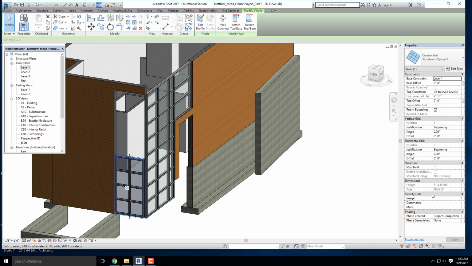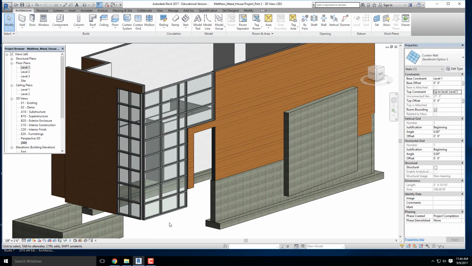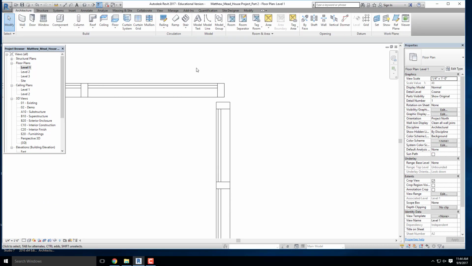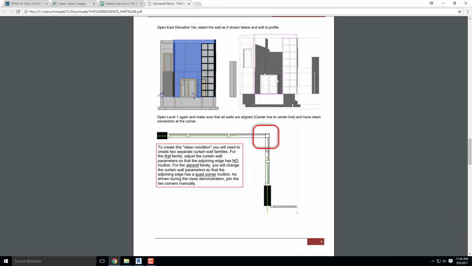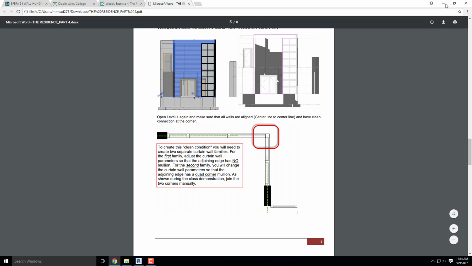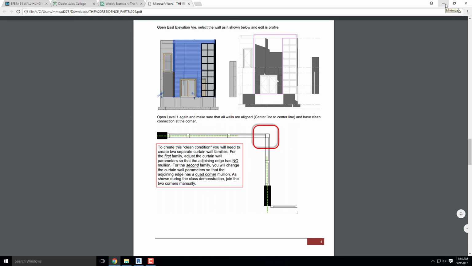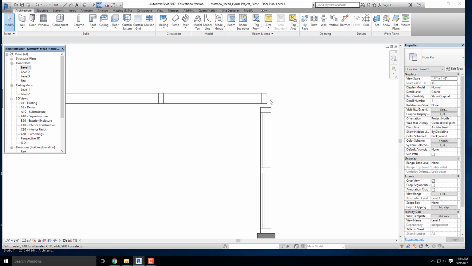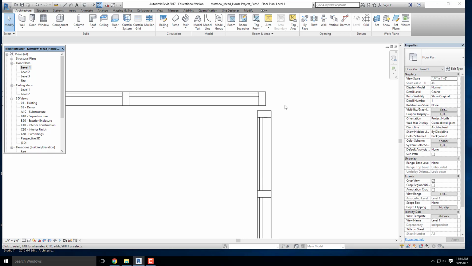So I'm going to select this. Let's change our top constraint to level 3 so that those align. Okay, but what we need to do is figure out a way to clean up this corner condition right here. Our ultimate goal is for it to look like this, and what we're going to do is add a post to the corner of our glazing. There's a couple different ways that we can do this, and I'll go through both ways. Okay. The first way is you could physically add a post to this.